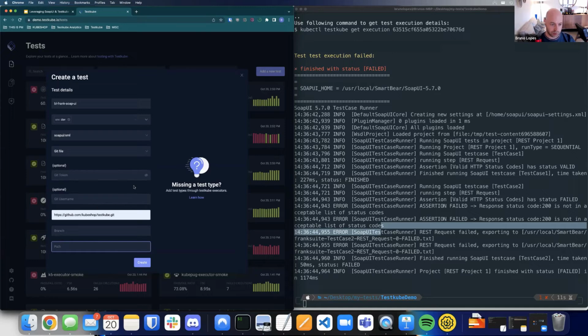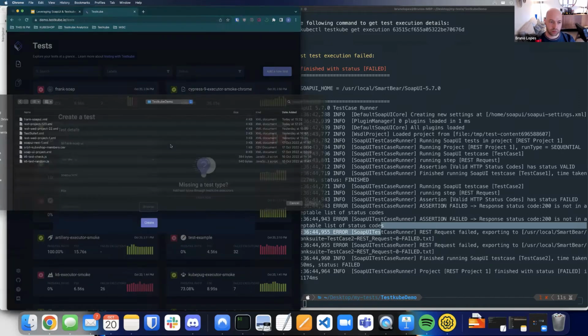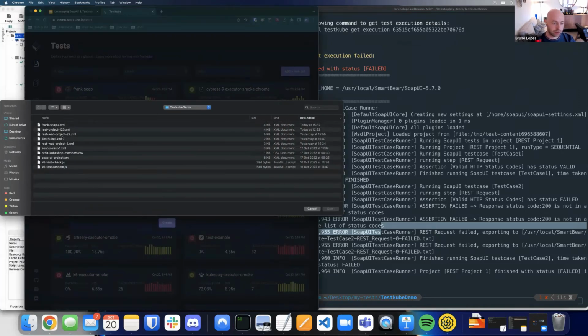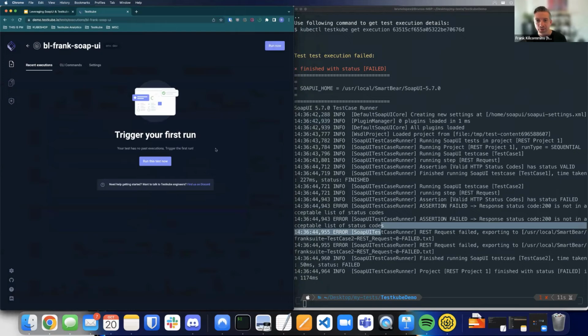For the purpose of this example, we are going to do a simple upload. So I'm just going to go here, and we have, which one was it? Frank SoapUI. In general, that's good hygiene anyway, to keep your test project living close to your code in the same repo, and it just makes the CI/CD flow much more intuitive.